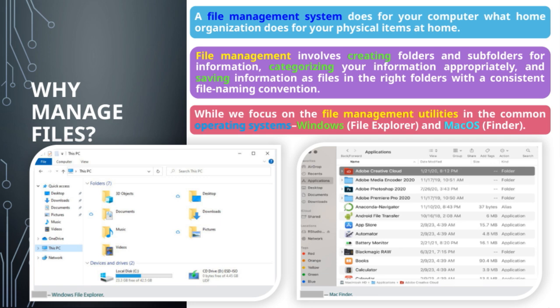Plus, it makes collaborating with others smoother, since everyone can access the right files without confusion. Throughout this presentation, we're focusing on how effective file management supports productivity and security. So, understanding why it's important sets the foundation for learning how to do it effectively.